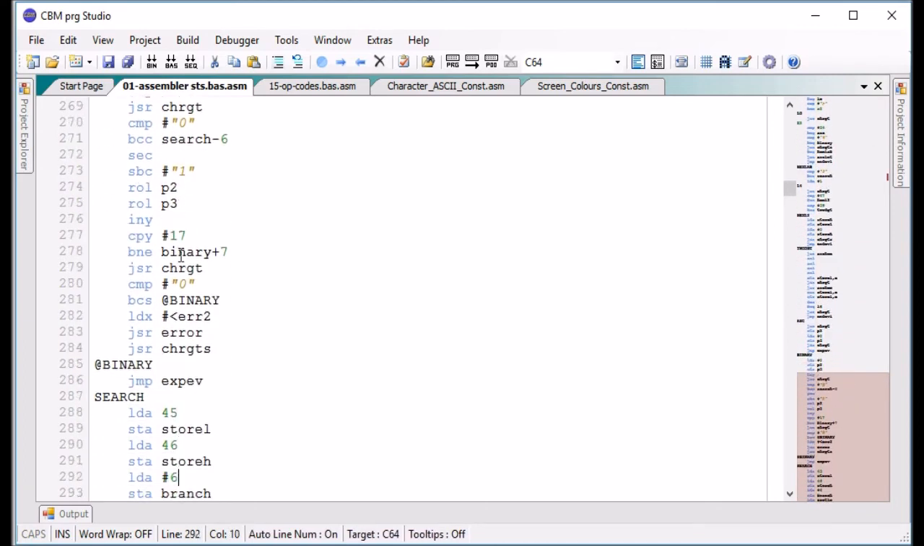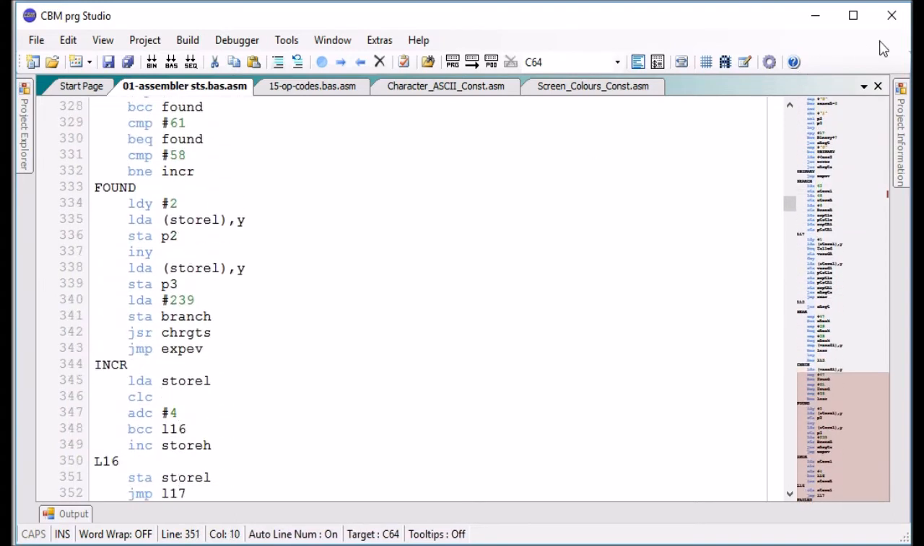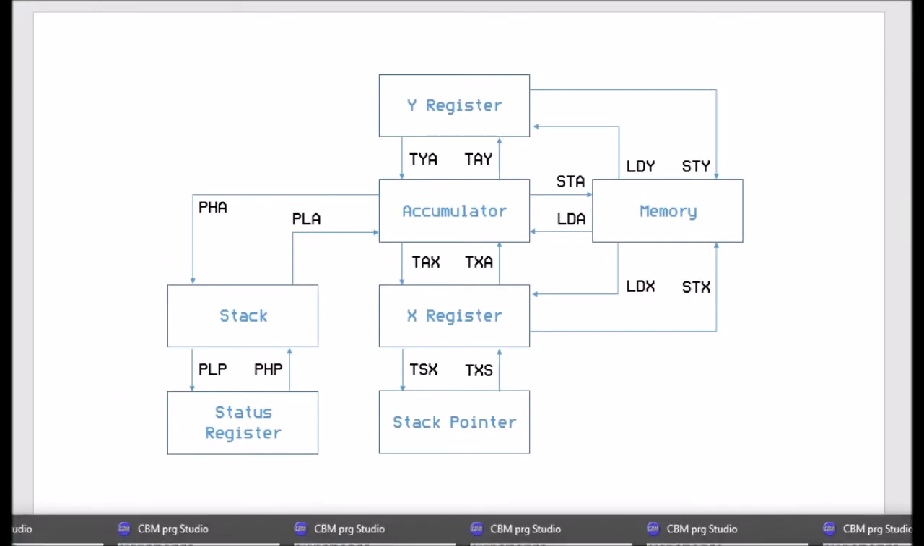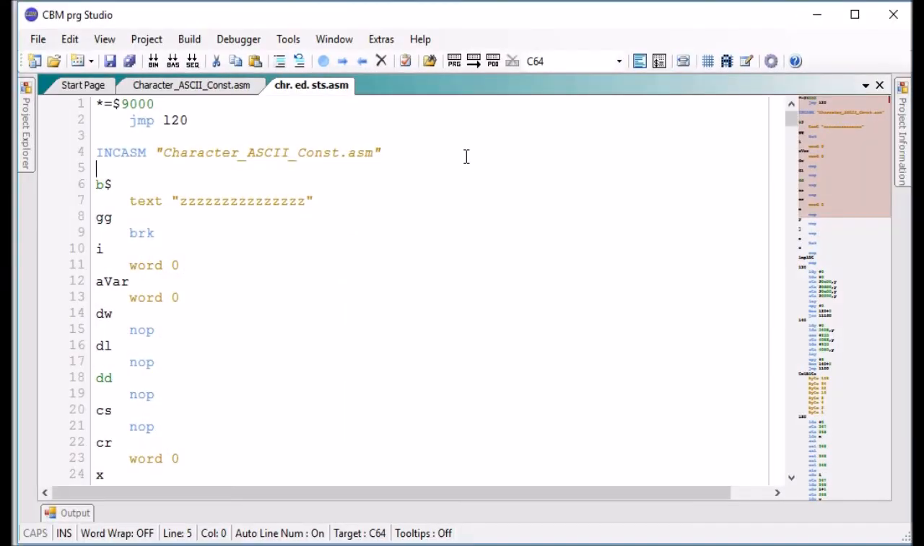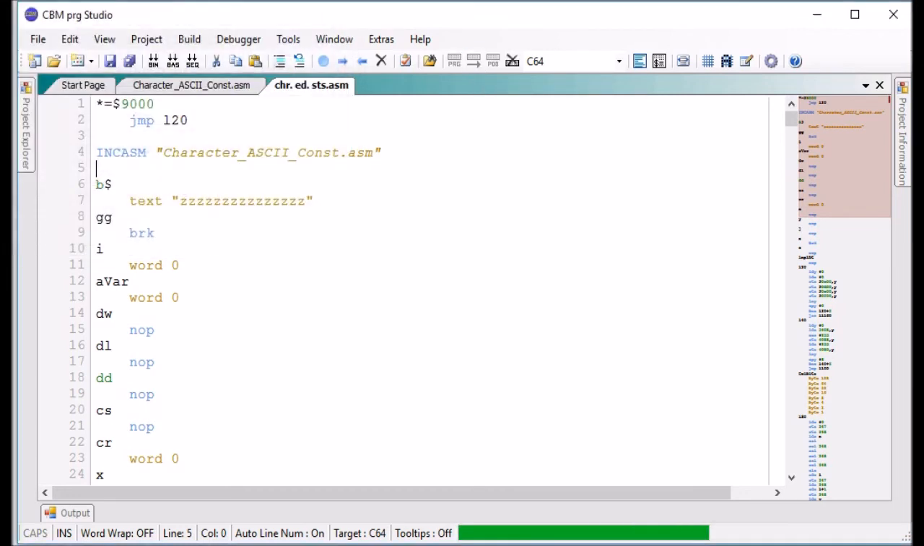But that's the assembler, yeah. And I've got other programs that I've written. So here we go. This is the character editor, and this is where we could define your own custom character set. And this is working as far as I know. I've done the conversion.